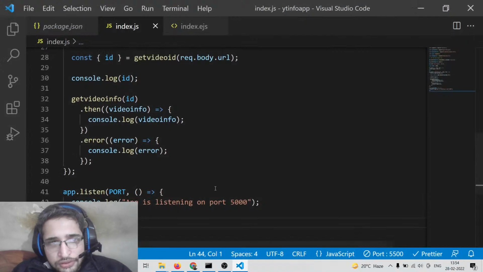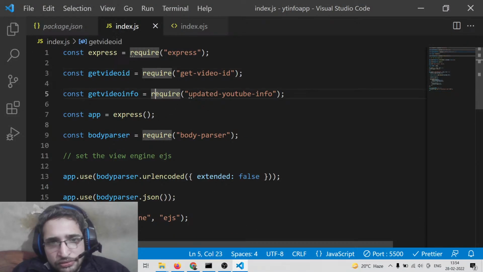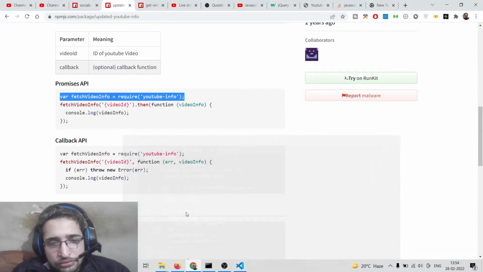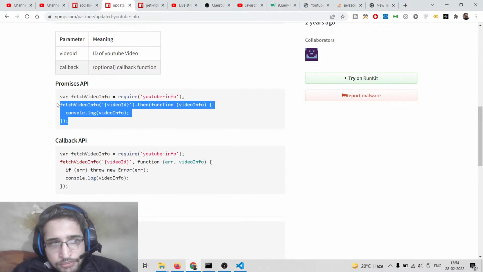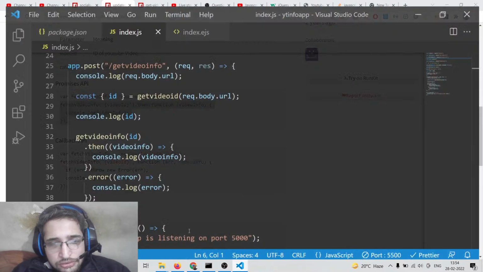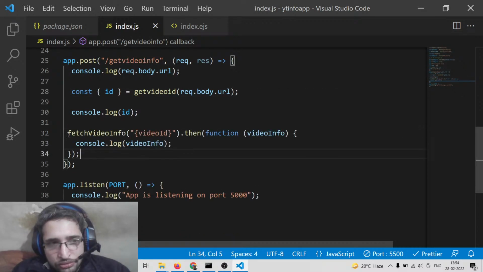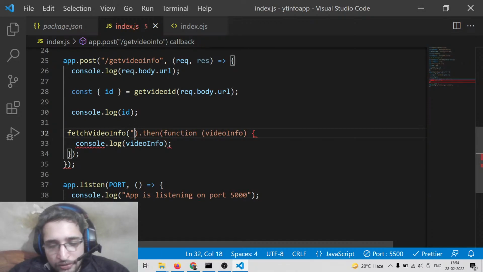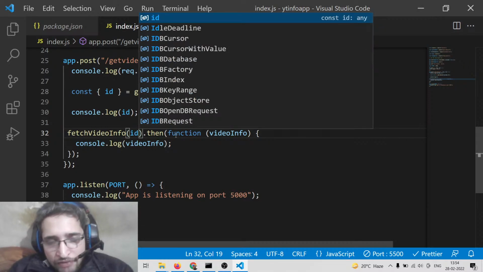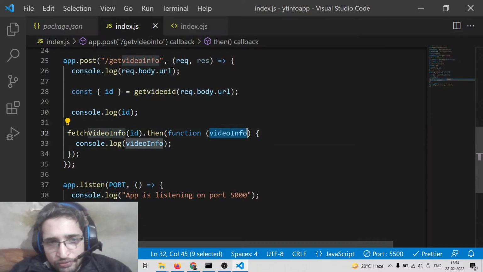Fetch video info. Let me just paste it here. Paste. So here we will replace the video IDs. So simply replace the video ID with the dynamic video ID. And this will have this callback function, and this video info will be returned to us.